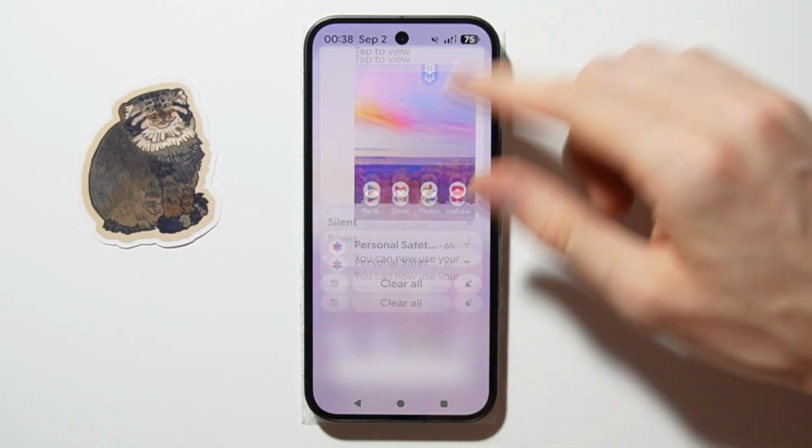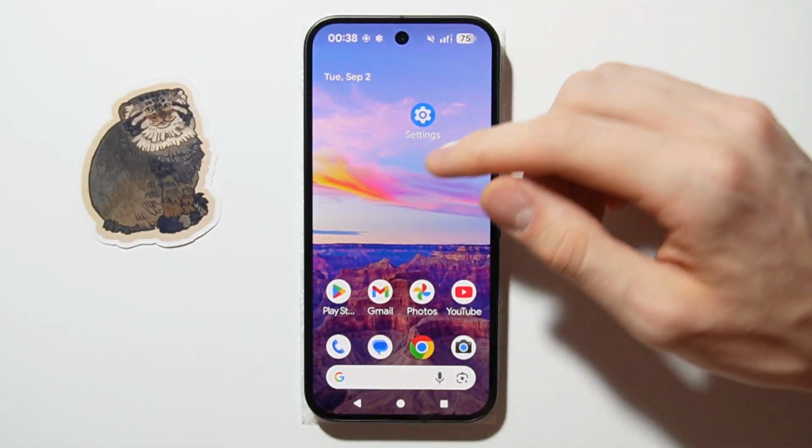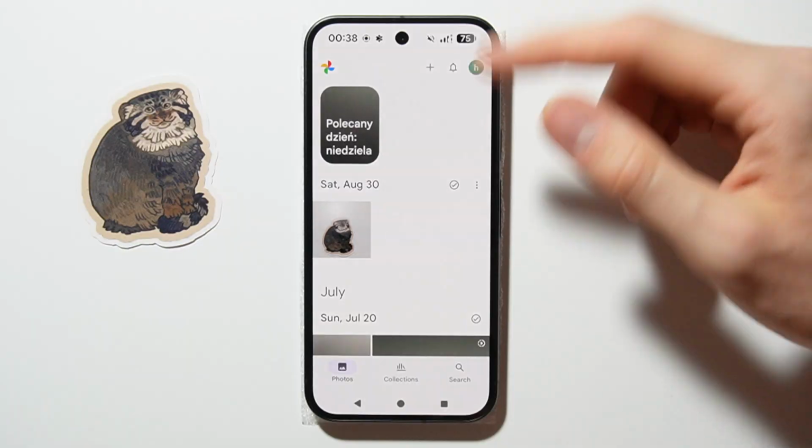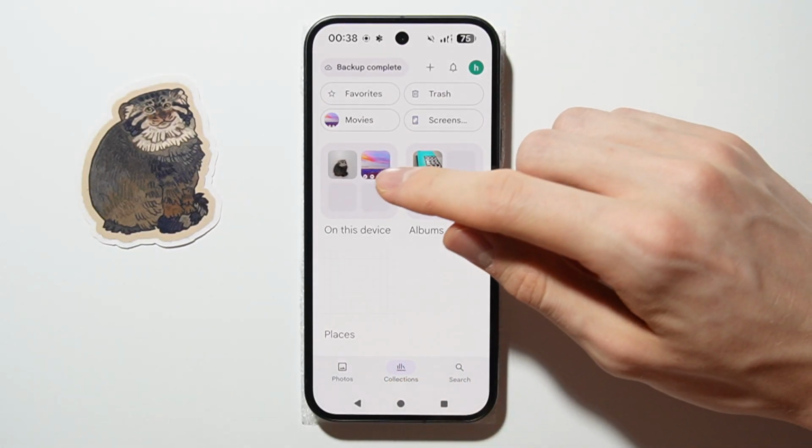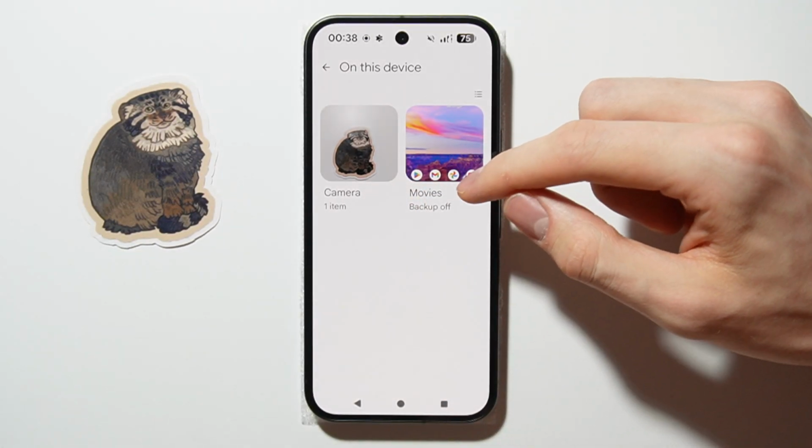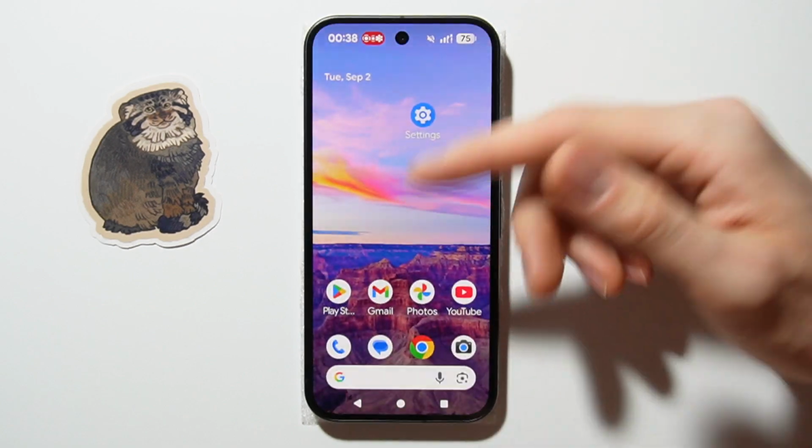Now to find your recordings you have to open Photos app, go to collections, go to on this device and open movies, and here is your screen records.